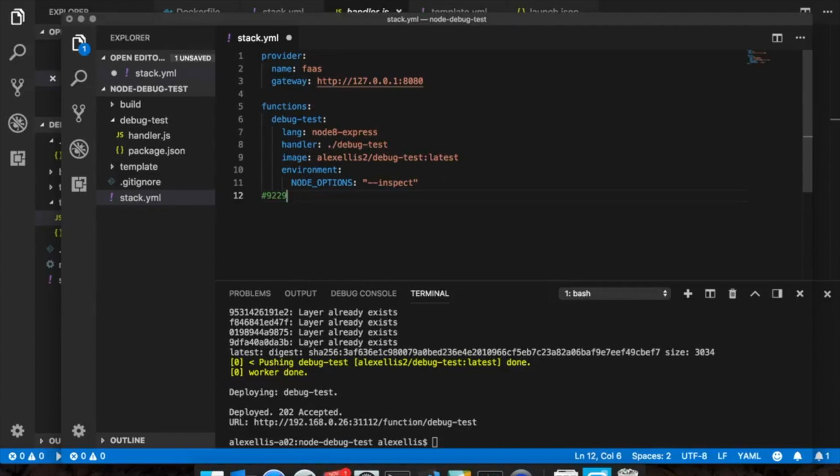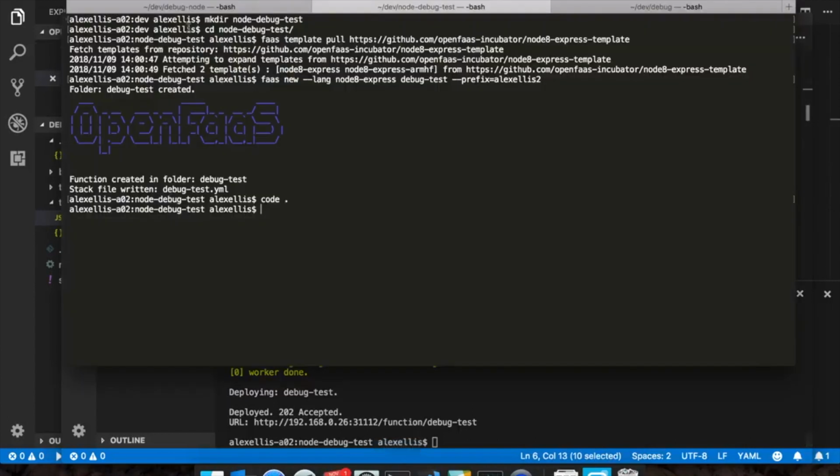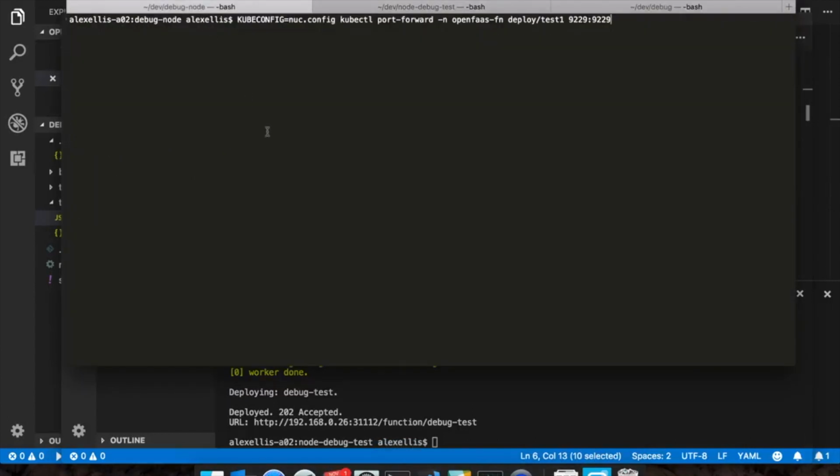We can actually port forward that back to our computer here in order to attach to it and start debugging it. In order to do that, I'm going to open a terminal. This is one that I prepared earlier. And every OpenFaaS function actually ends up being a deployment in a cluster in the openfaas-fn namespace. So all I'm doing is kubectl port-forward, and I'm bringing back this port, which is only available in the pod, to my local computer to localhost.